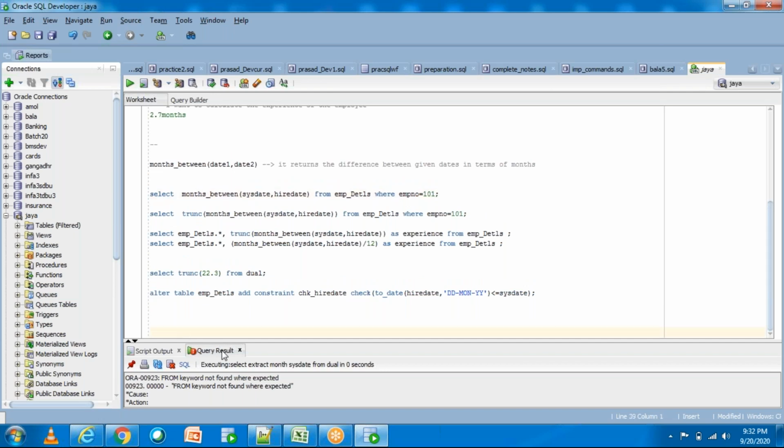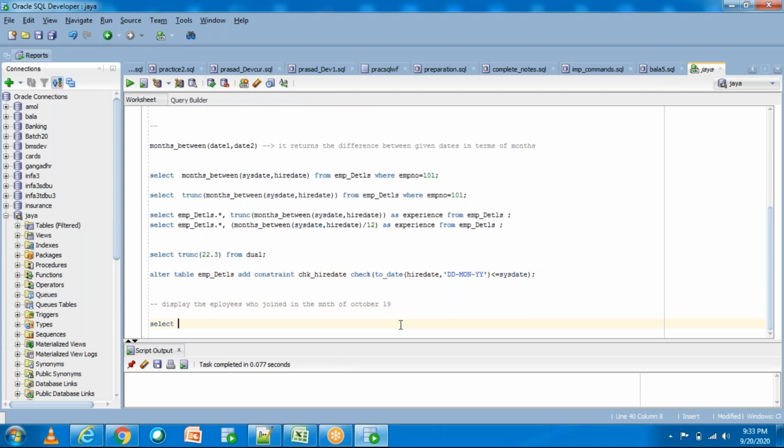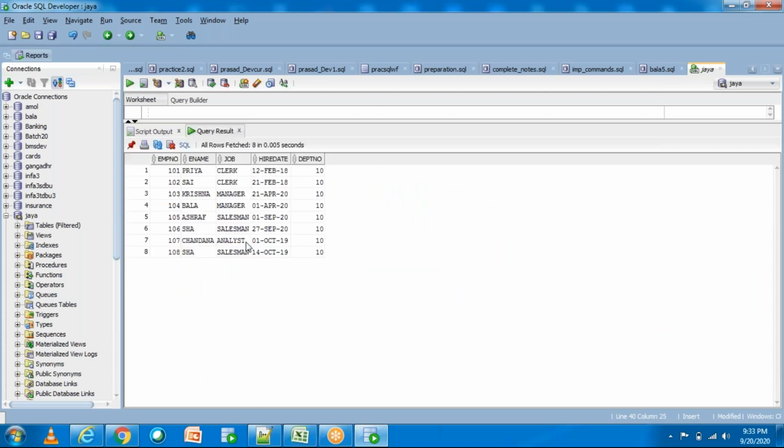So I have asked you to display the employees who joined in the month of October 2019. Okay, this is my requirement. How can you do this? Select star from. Okay. So if you observe, you have 2 employees who joined in the month of October 2019.